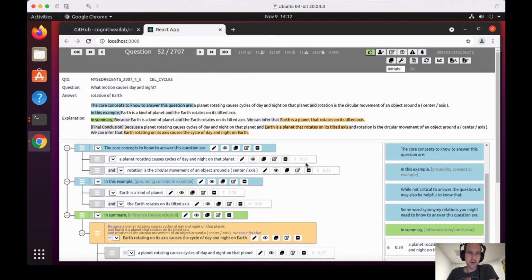and you can sort of see if we go to another explanation here. For example, this question here is, what motion causes day and night? The answer is the rotation of the Earth. And then this is the semi-structured explanation that an annotator has written down. The explanation that we're looking at here has two main parts to it.